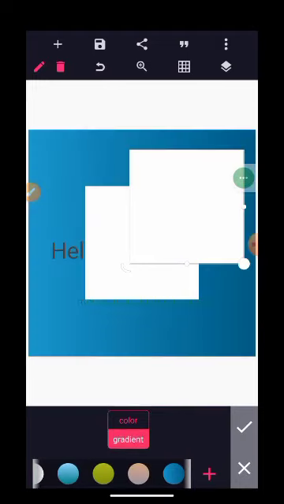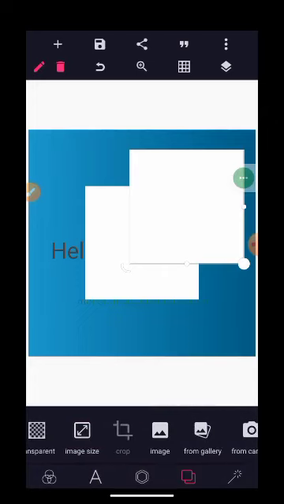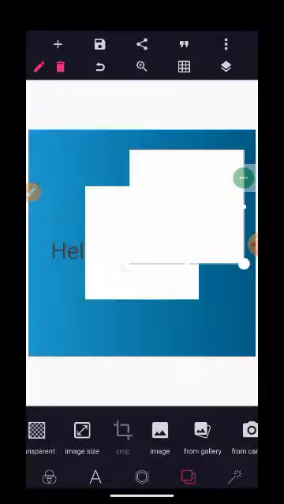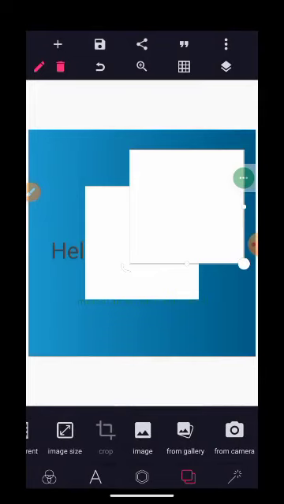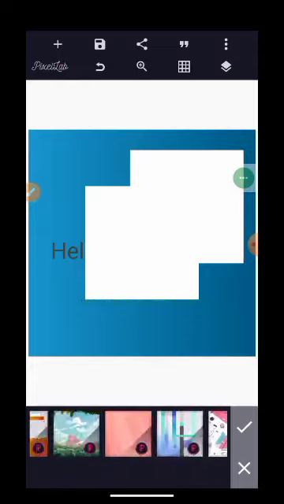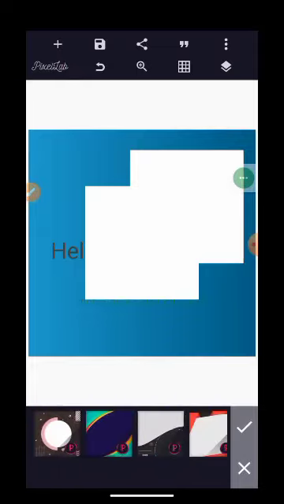So you can choose your background color from here, and you can set your image size depending on what you are working on. For example, this one is 1280 pixels by 1280 pixels. Okay, and you can equally select an image from this one that Pixellab will provide for you to use as a background.